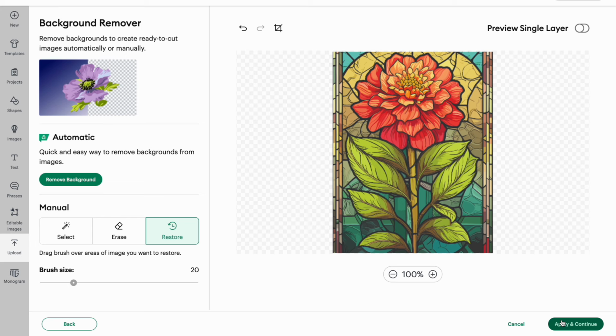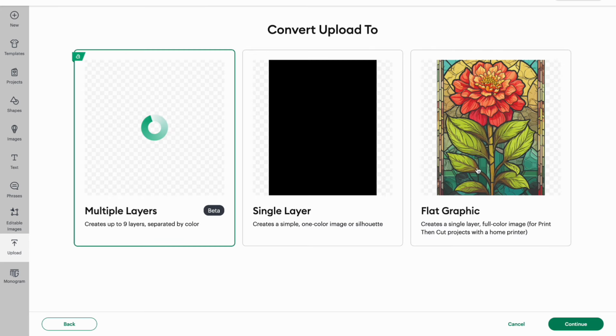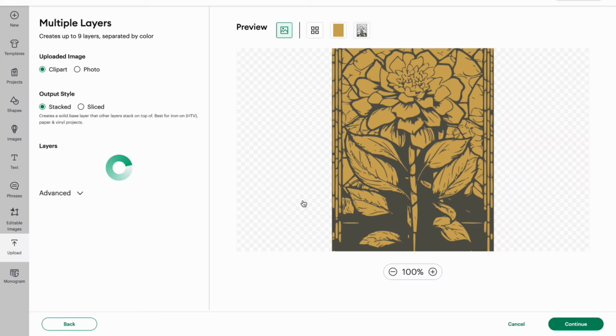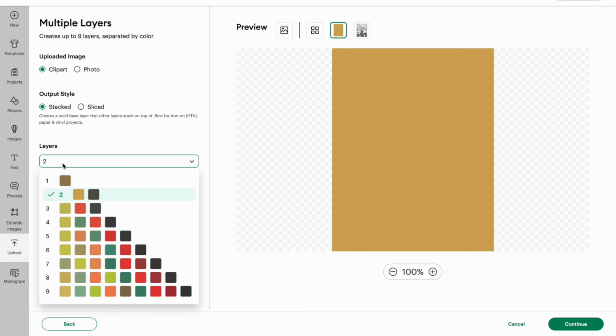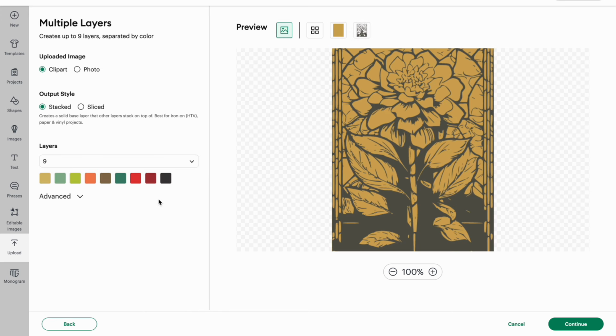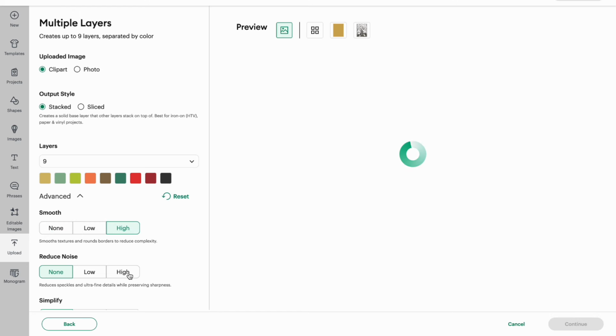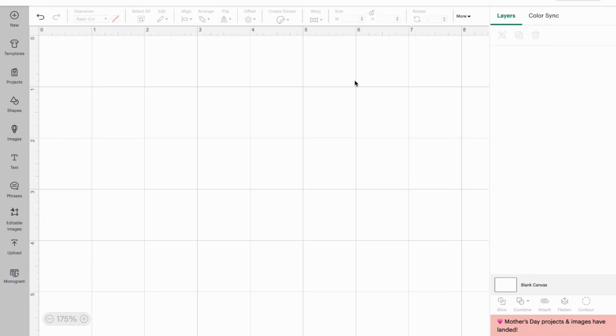All right, so this is a pretty complex thing. You're gonna hit apply and continue. And then here is our converter, right? Creates up to 9 layers. I was wondering where this was. I probably have way too many colors on this, but I'm gonna hit continue. Let's check it out. I definitely think I have way too many layers here. Layers, let's do 9. Yeah, we're gonna have to play around with this in a different video. But that is your layers there. That's how you add a PNG.